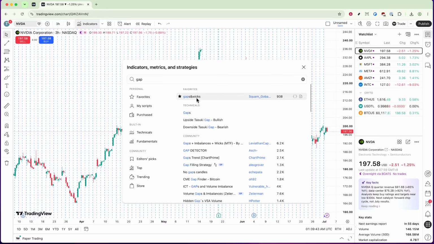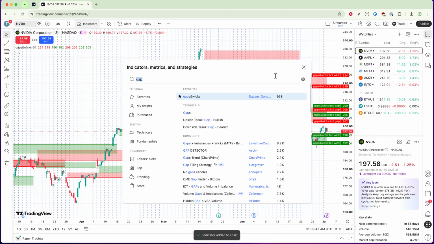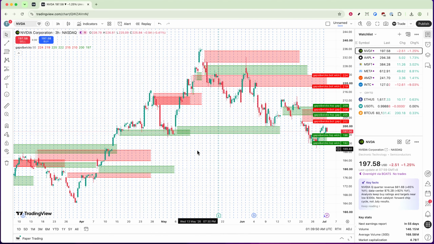This particular indicator is designed to highlight price gaps, those areas where the closing price of one candle doesn't align with the opening price of the next. These gaps can serve as key signals for understanding market behavior. Next up, let's apply the indicator to your chart. Simply click on the gaps and wicks indicator from the results to add it to your chart.